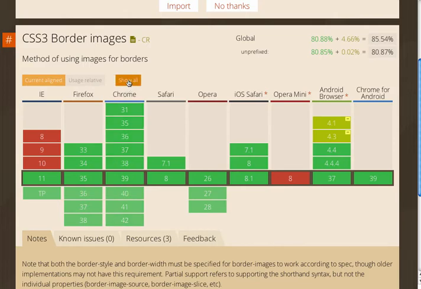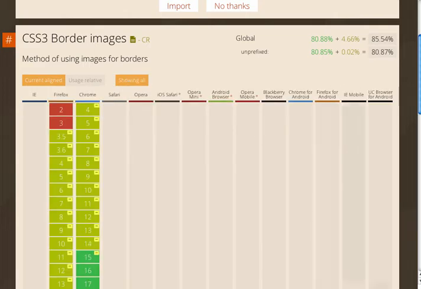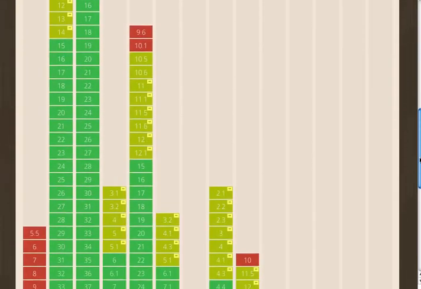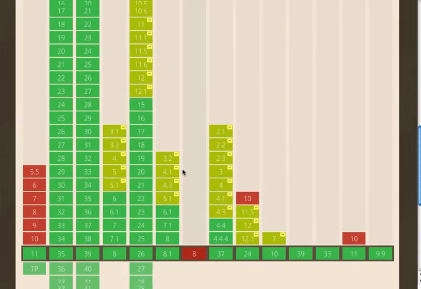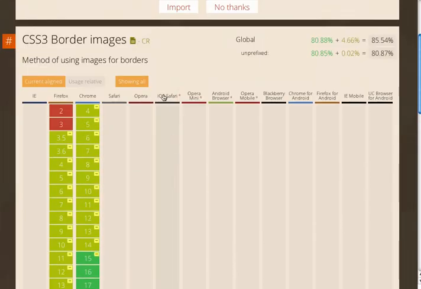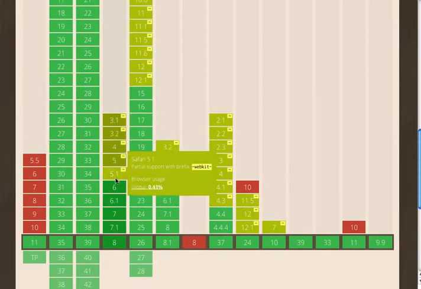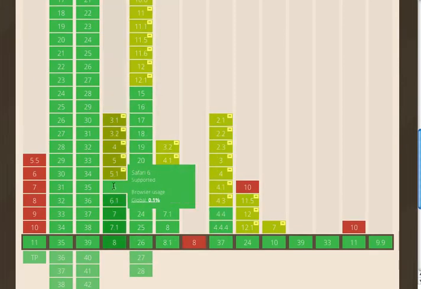If you want to see them all, you can click Show All, and this will give you a full list of all the browsers. So you can go back to earlier versions and make sure that what you're using is totally supported. You can see right here, if I check, and I'll have to scroll up, but the iOS Safari and Safari actually didn't support the border image until version 6 and 6.1.